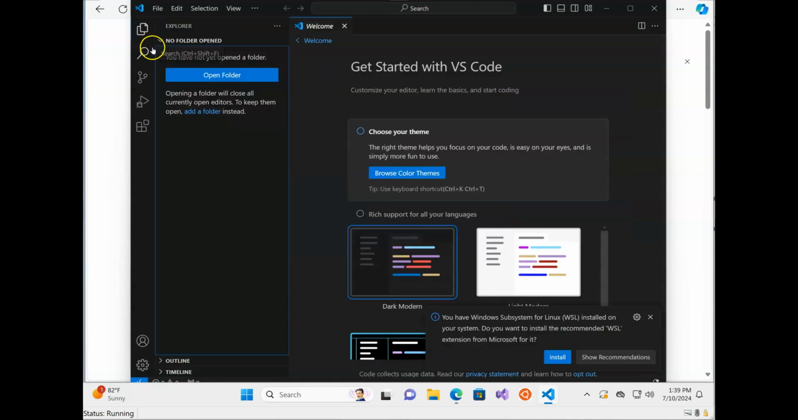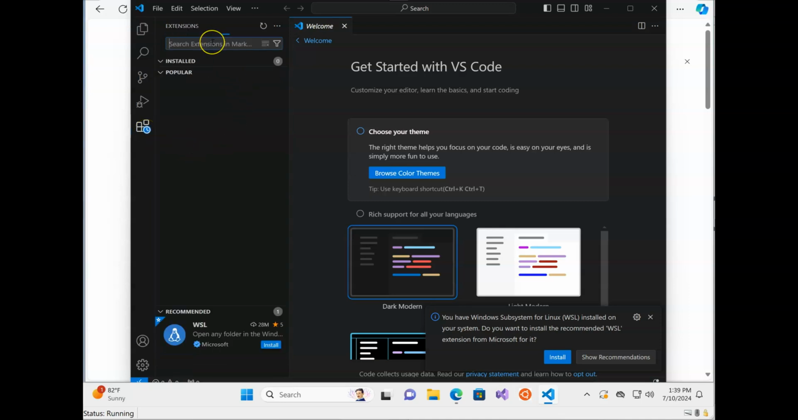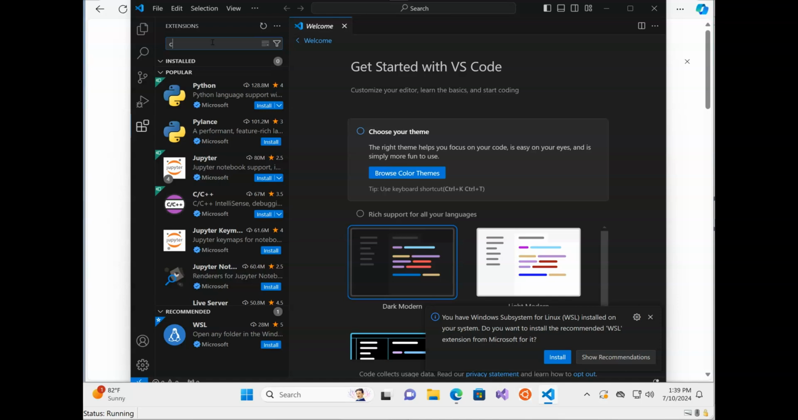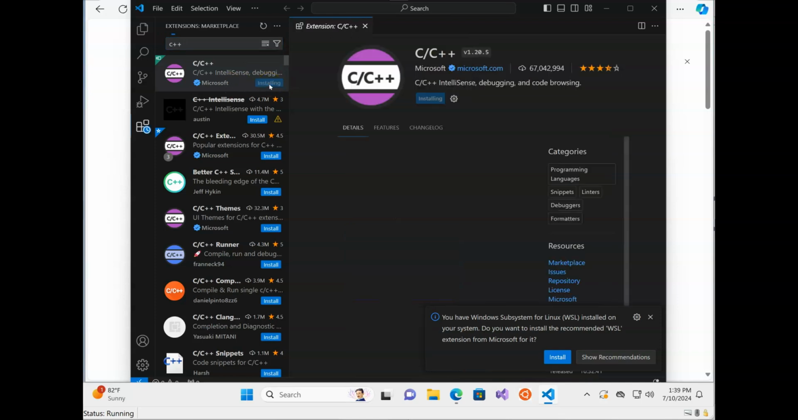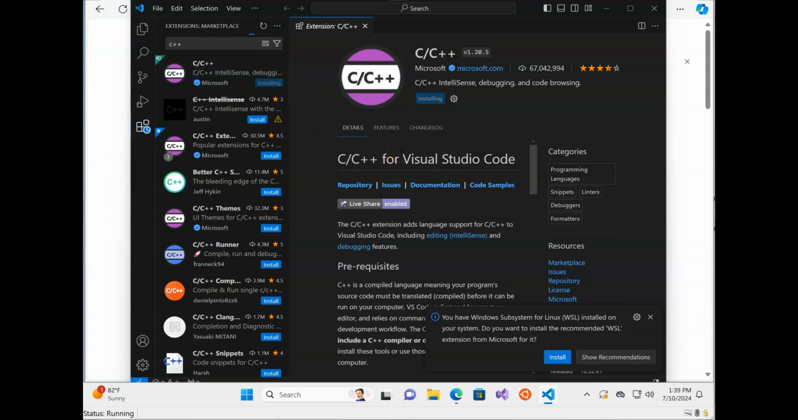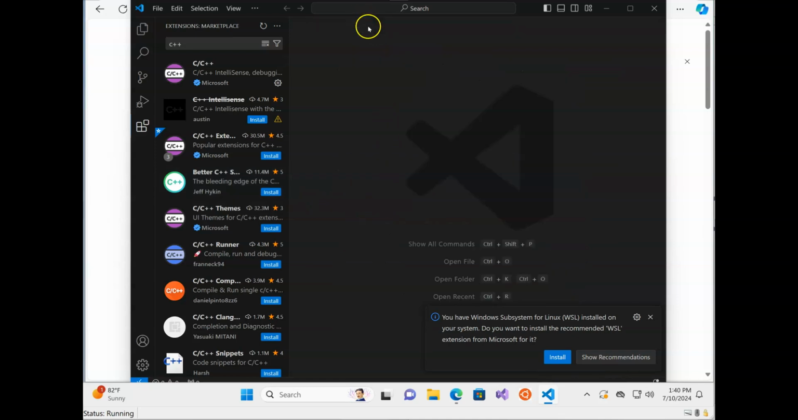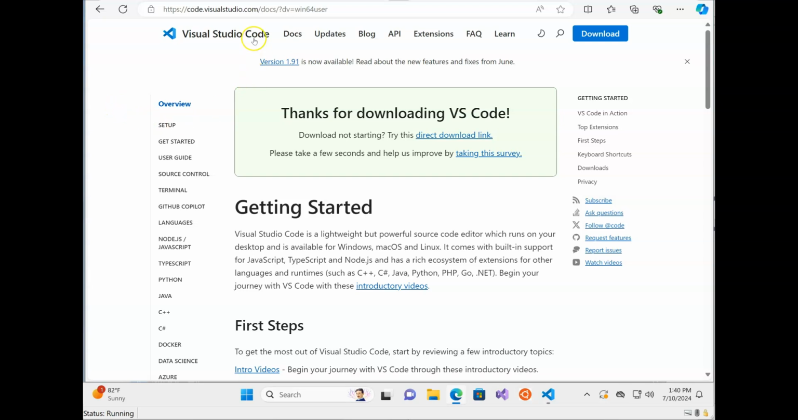So the first thing we're going to do, I'm going to come down here to extensions, and we are going to just type in C++ and get the Microsoft extensions for C++, and click install. Okay. So now we've basically set up our editor for C++. So now we've got to go back and actually get the C compiler.